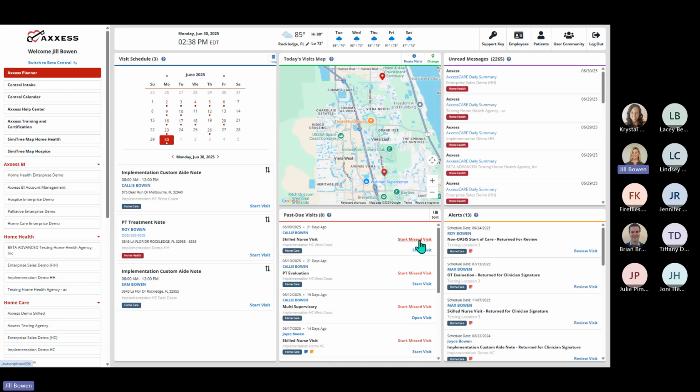So a missed visit is a shift or a visit that was not able to be completed for whatever reason and was not able to be rescheduled. So you can do that directly from the planner as well. Our messaging center is our HIPAA compliant messaging center that's available, and I'll show you that from the mobile application. And then we also have our alerts.